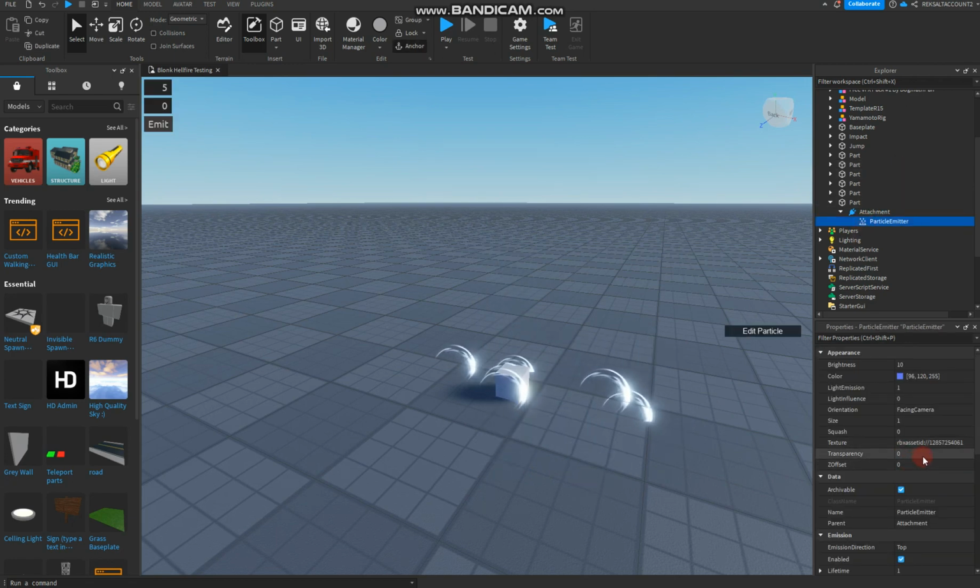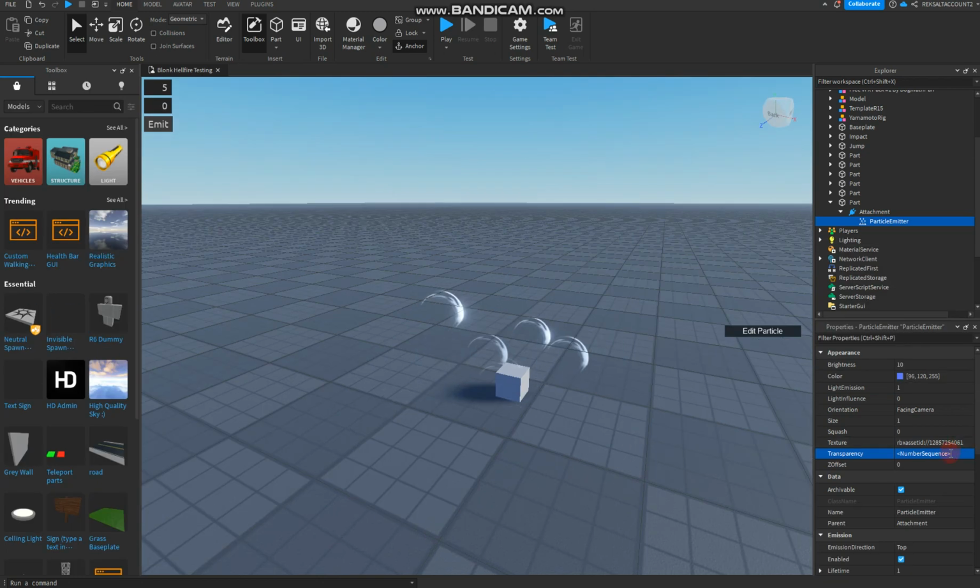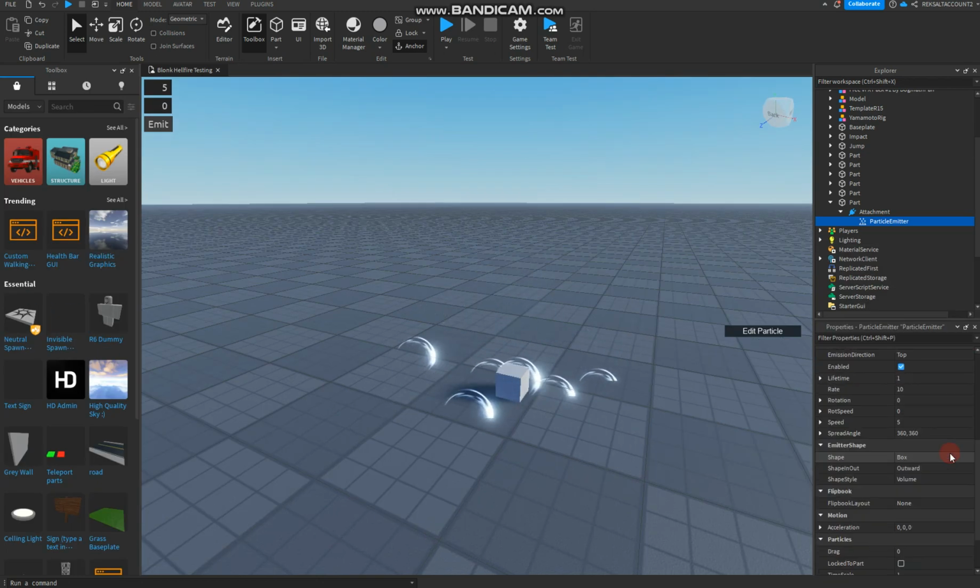Now, transparency. Basically, how transparent it is. If I turn it to 0.1, you can't really see it, but it's a bit transparent. 0.5, now you can see the transparency. 1 is just completely gone. You can also make it a transparency sequence, so it can fade over time, or the transparency comes in over time, like it's coming back into reality, and stuff like that.